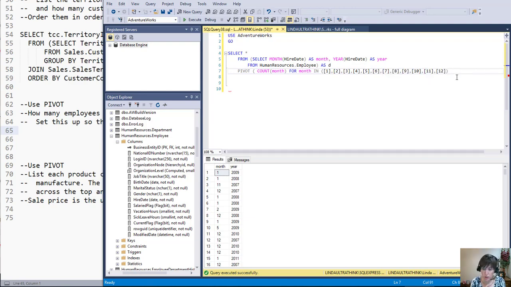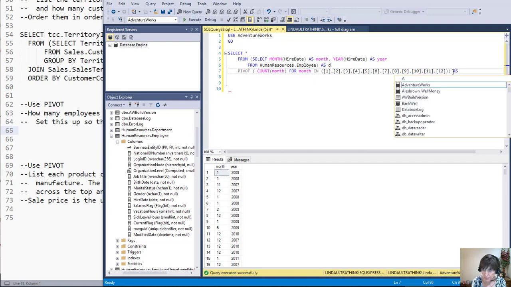And then I can close the pivot because it has the two arguments. It says which column it's going to pivot on and an aggregation function if it's needed, and then for the column in, and it lists the possible values that we're going to be using in this table. Now, the pivot table also needs to have an alias, and I'm going to call this C as count. All right, so now let's run it and see what we get.